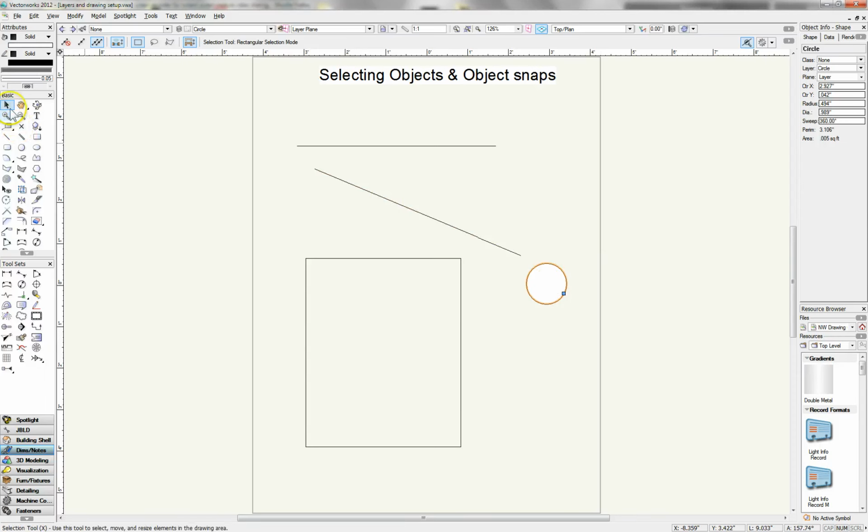Now if you just want to select certain objects, you can select the first object, and then hold down the shift key and select all the other objects that you want, and then let go, and there you have your objects selected. So that's how you kind of do that. It's really quite easy.